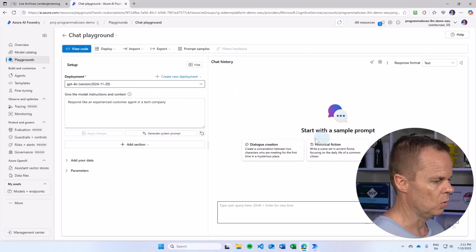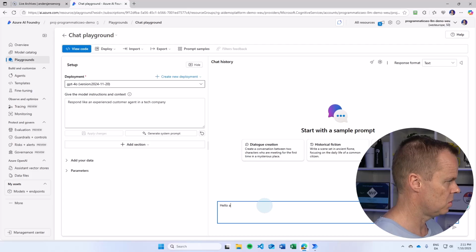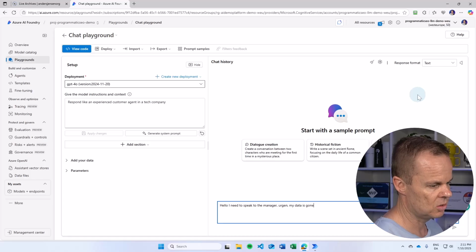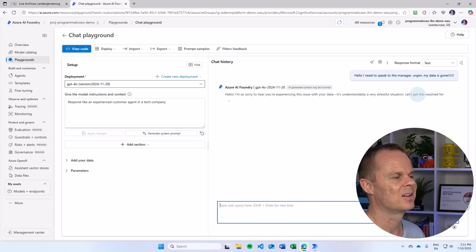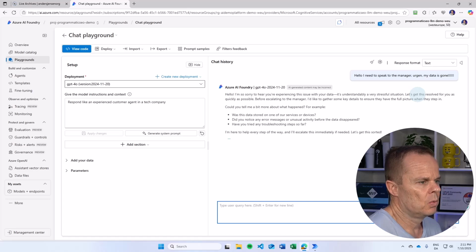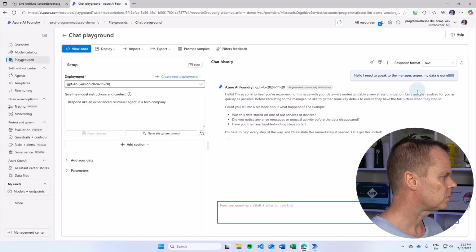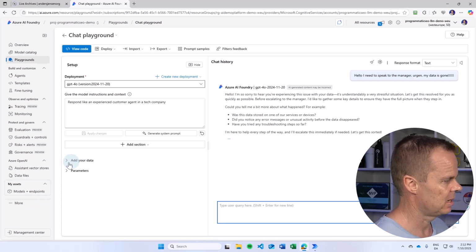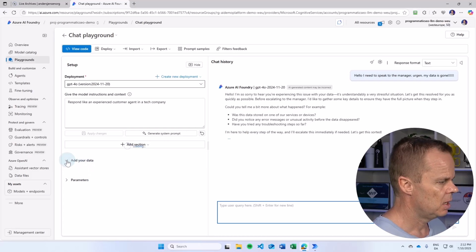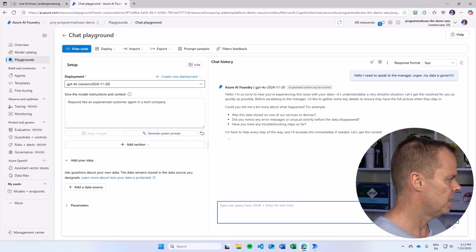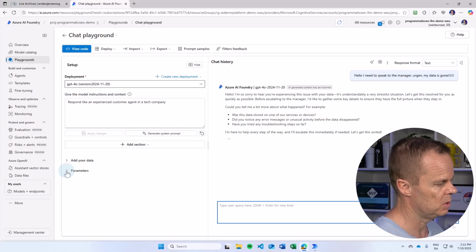Then I can test it over here. So here I can say, hello, I need to speak to the manager, urgent, my data is gone, and 7 exclamation marks. So here we have an experienced customer agent answering that. We can also see that we can add our own data. Here I can choose to add my data as a RAG. We will not do it here, but it could be beneficial.